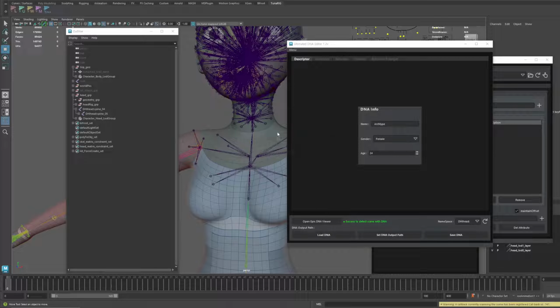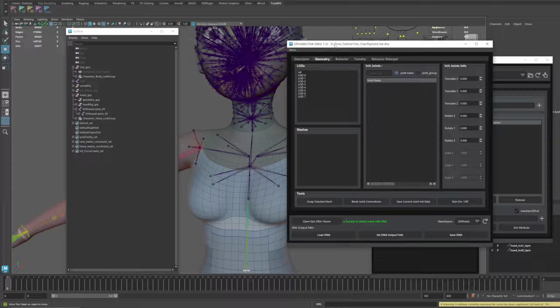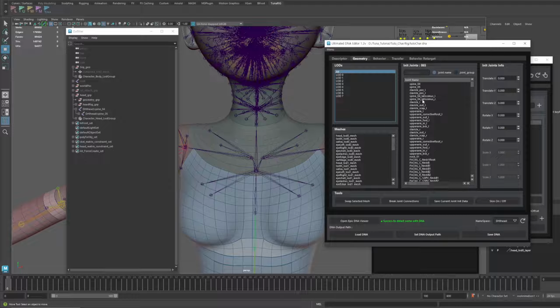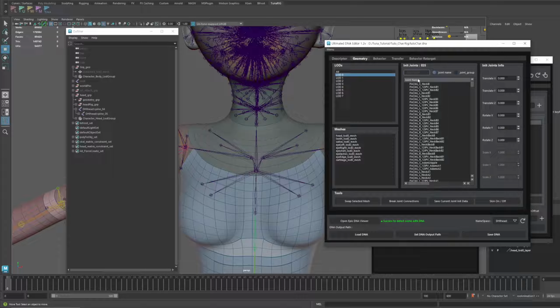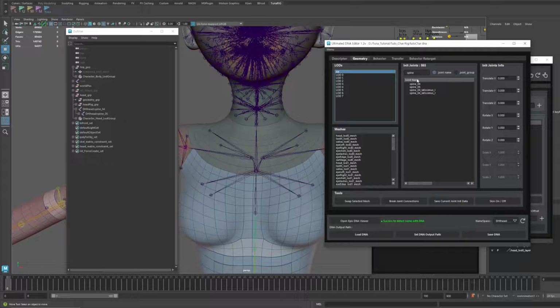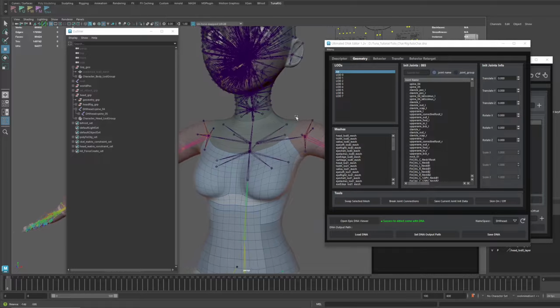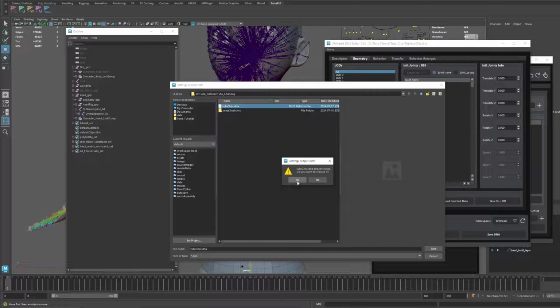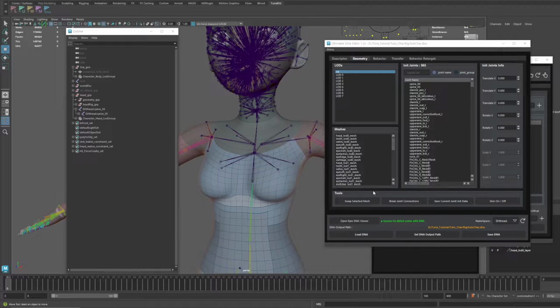Load this character's DNA and go to the Geometry tab. In the LODs section, click on All, and you will see the spine joints under the Init Joints section. However, if you click on LOD 0, the spine joints are not visible, right? This shows the joint information skinned for each LOD of the head mesh. We will select all, set the output path, and then click on Break Joint Connection.